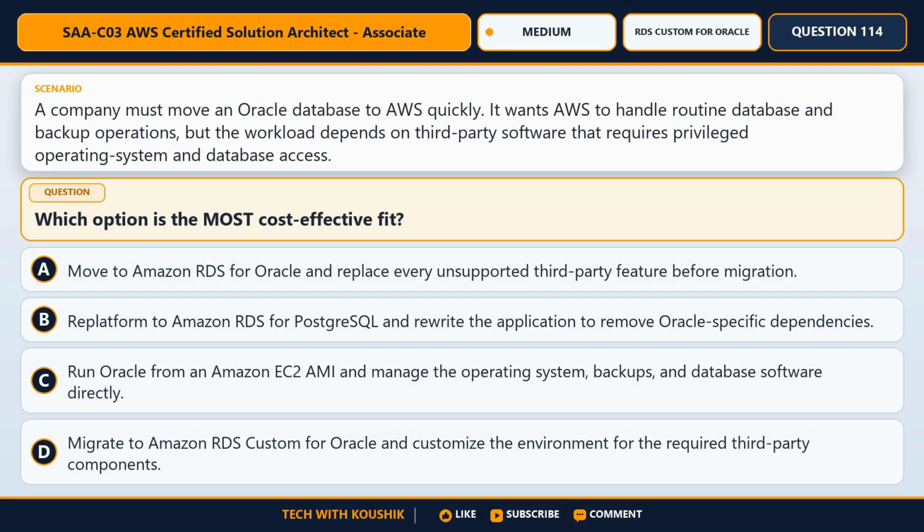Question number 114. A company must move an Oracle database to AWS quickly. It wants AWS to handle routine database and backup operations, but the workload depends on third-party software that requires privileged operating system and database access. Which option is the most cost-effective fit?